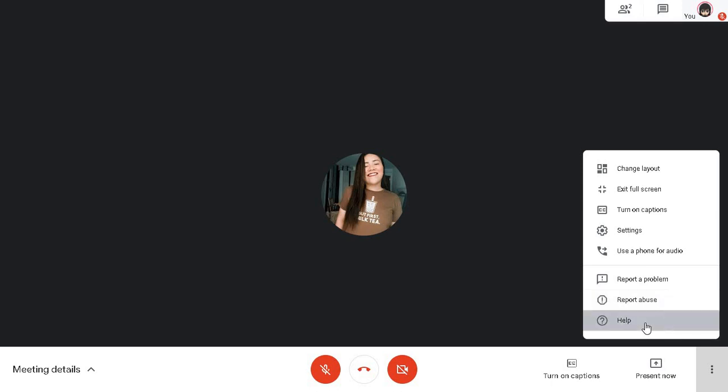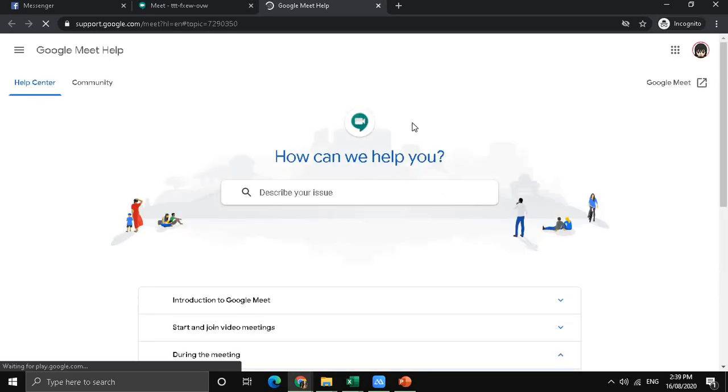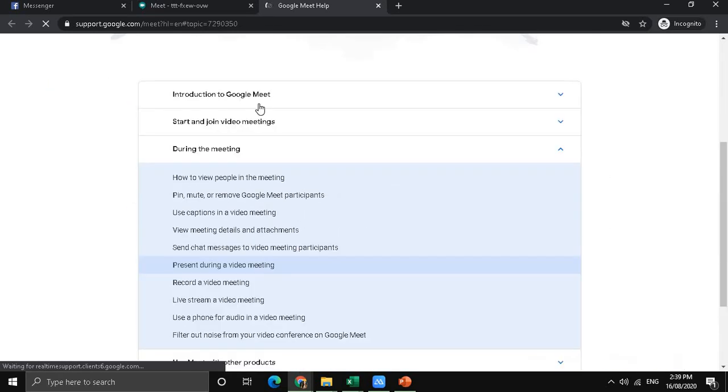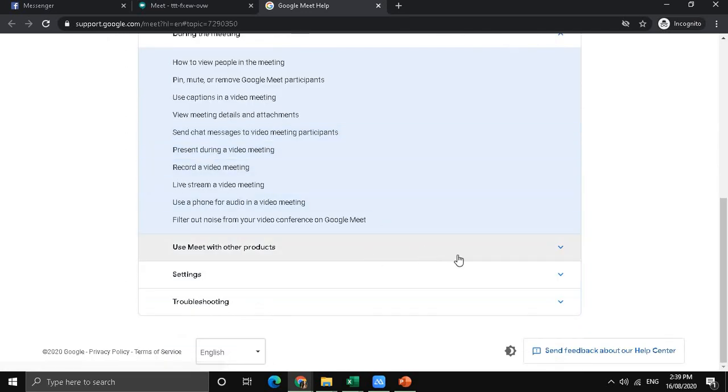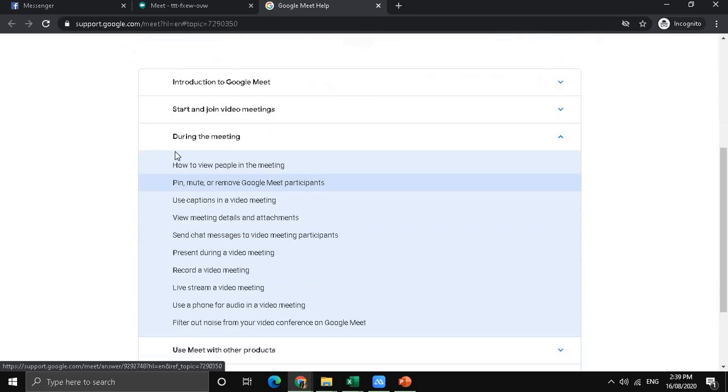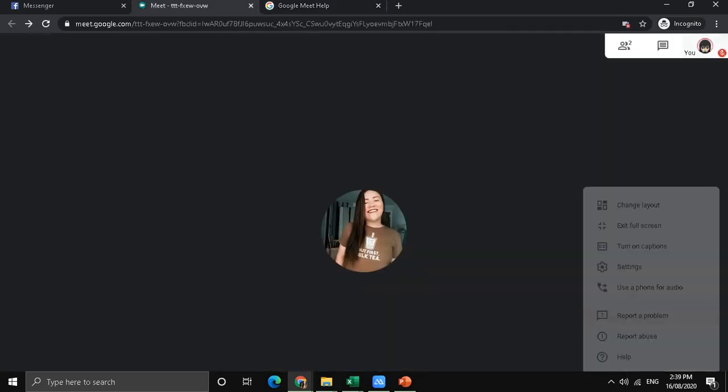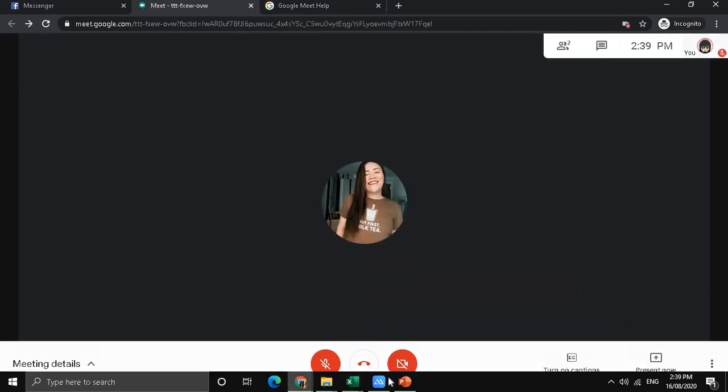And then, help. For additional information regarding Google Meet, you can just click on Google Meet Help. And then, meron silang mga information dito like troubleshooting, settings, and so on. So, yan. So, we're done with this one.